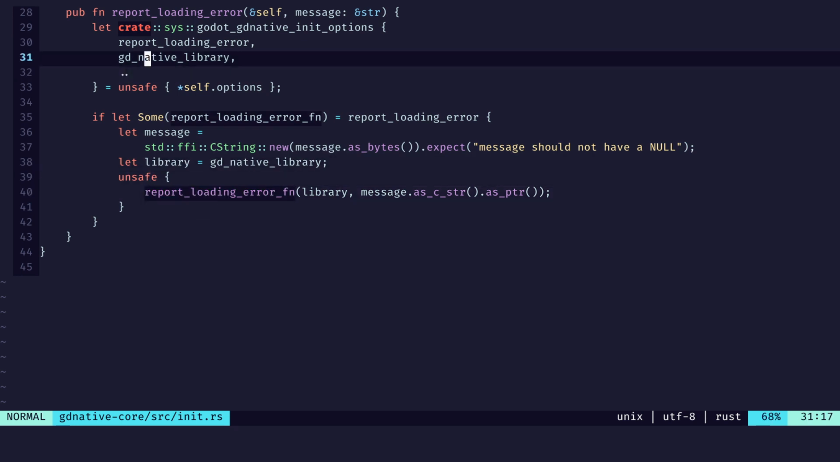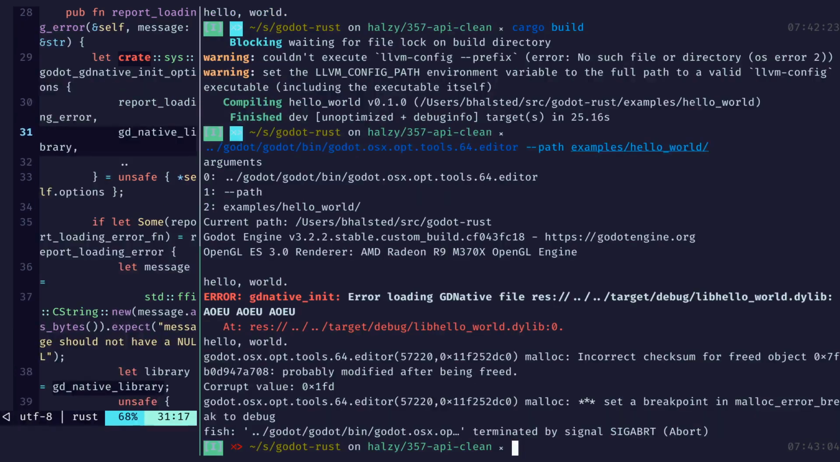That's strange. I wouldn't expect this report loading error function to do anything with this pointer. It shouldn't need to. Is it responsible for freeing the message? We looked the other day, and it doesn't. It just concatenates the bytes and displays them. So kind of like what we saw here.